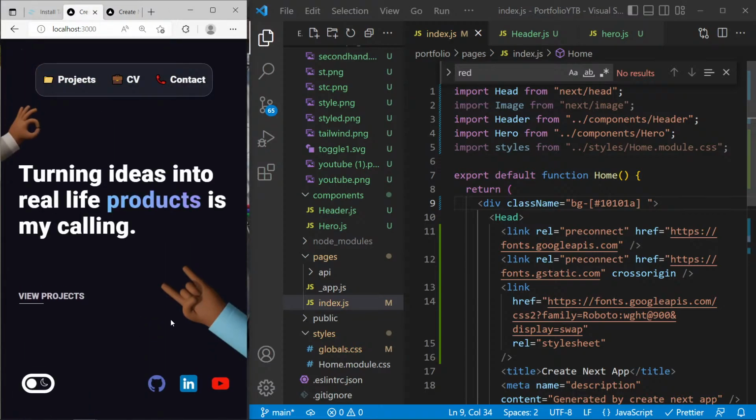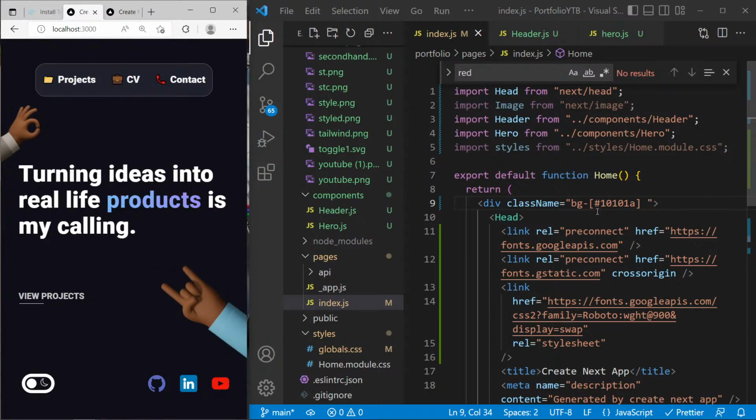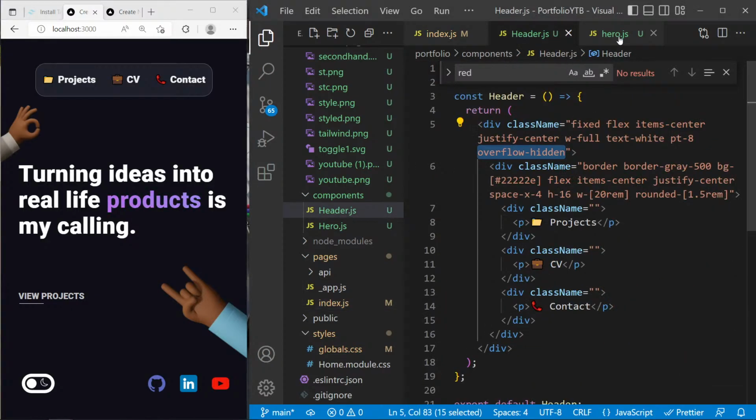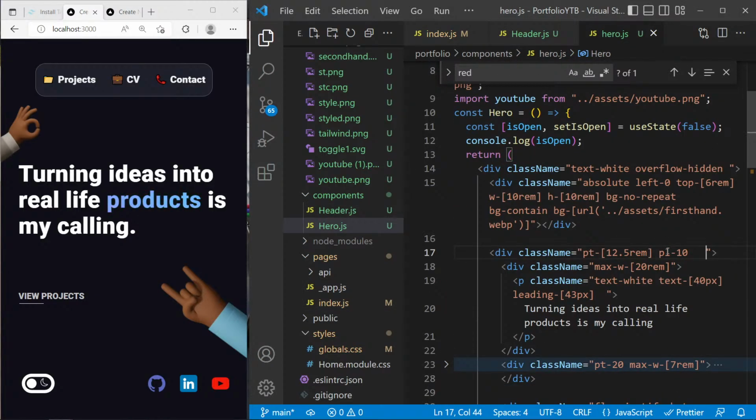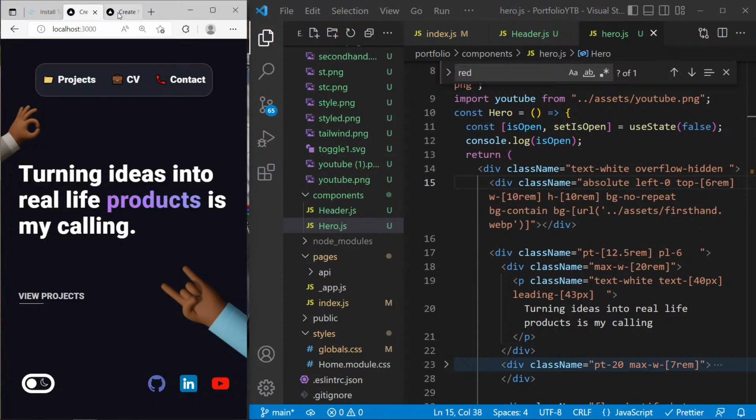Let's compare this really fast. So this is how it looks. Bam, bam. So we need to add less padding to the left in the hero, where we have padding to the left of 10. I'm gonna say only 6 and save. Nice. Now this should be more padding. We need to add more padding to the top, so I'm gonna say 7 rem, and let's see. Boom.